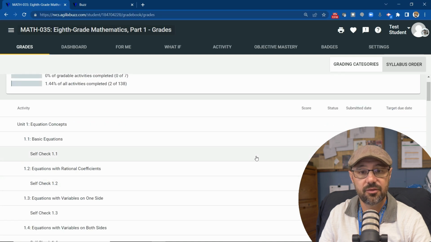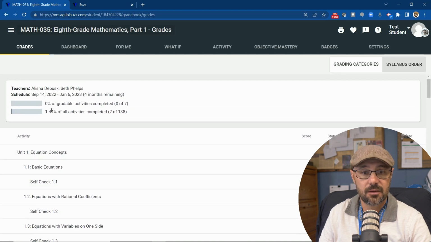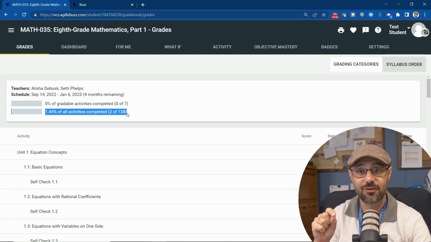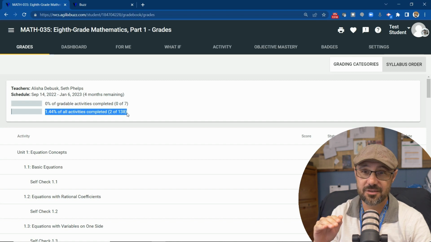Okay, a couple of other things that we can look at here. The little activity bar, or the status bar, is showing us how many assignments or activities you have completed. So 1.44 of all activities. Again, that's because you've clicked on 2 out of those 138 possible activities or pages. So this isn't really progress in the course or percentage of how you're doing in the course. This is simply how many pages you've clicked through.